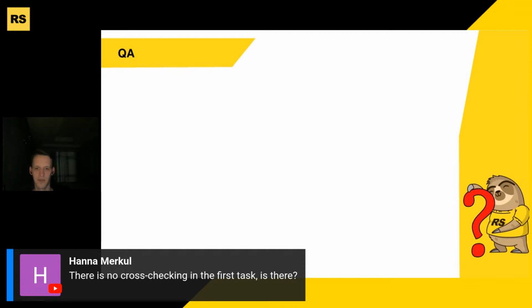There is no cross-check in the first task. The first task is just a test. So you'll just need to go to the auto test and answer 10 or 11 simple questions. It would be enough.